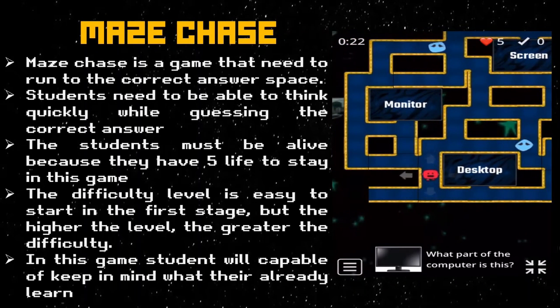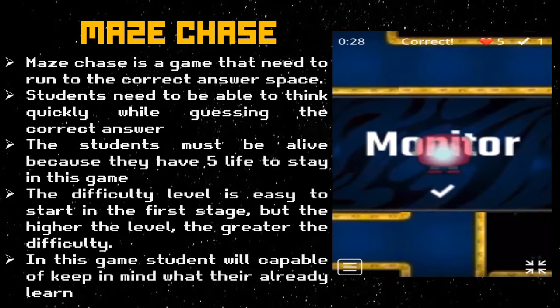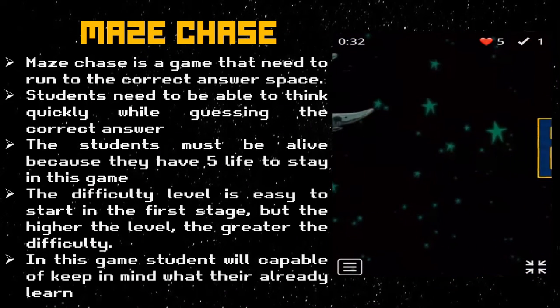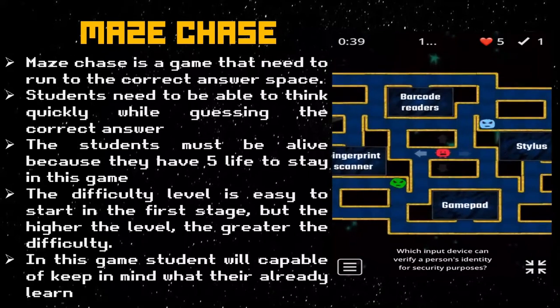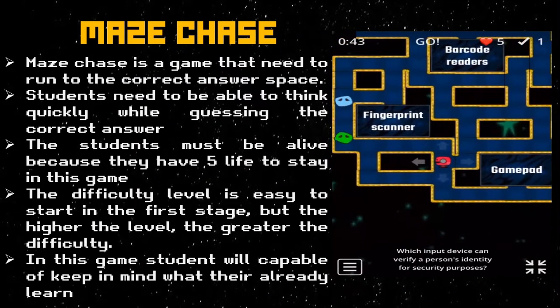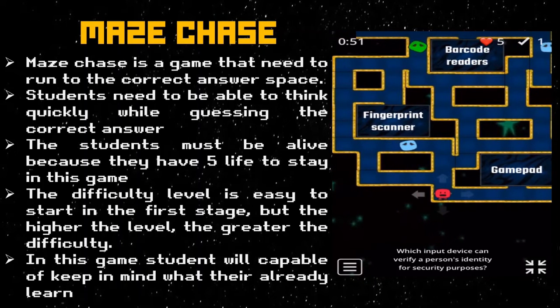Students need to be able to think quickly while guessing the correct answer. The student must stay alive because they have a few lives to stay in this game. The difficulty level is easy to start in the first stage, but the higher the level, it will become more challenging and interesting at the same time. With this game, students will be able to keep in mind what they have already learned from the class and make their excellent selection for the question given.